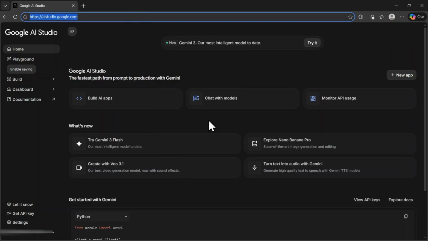When you first access this website, it may ask for a few permissions. Simply allow them and accept all the terms and conditions that appear. Once completed, you'll see your dashboard. To generate your API key, look for the Get API Key option at the bottom left.